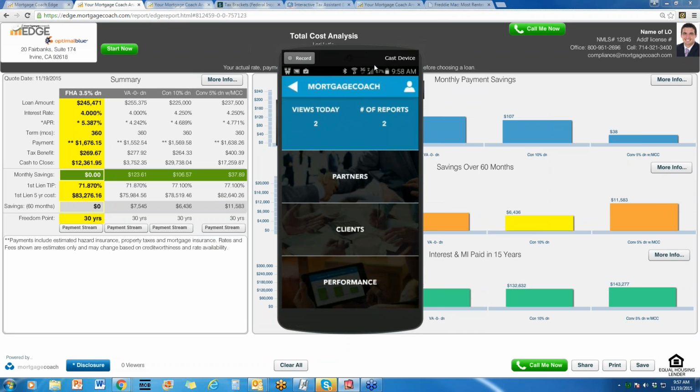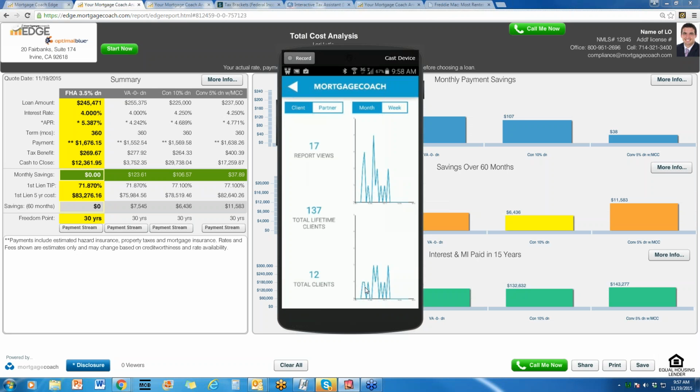So once you log into your app, you could go ahead and just leave it open. You don't need to really log out. So you can see I've had 2 views today. Number of reports I worked on were 2. I could go into my client's information, my partner information, or my performance. With the performance, it just shows you the number of report views you have, lifetime clients, total clients. So it'll be able to provide you that information on your client as well as your partner. So you have either or, be able to find those details.